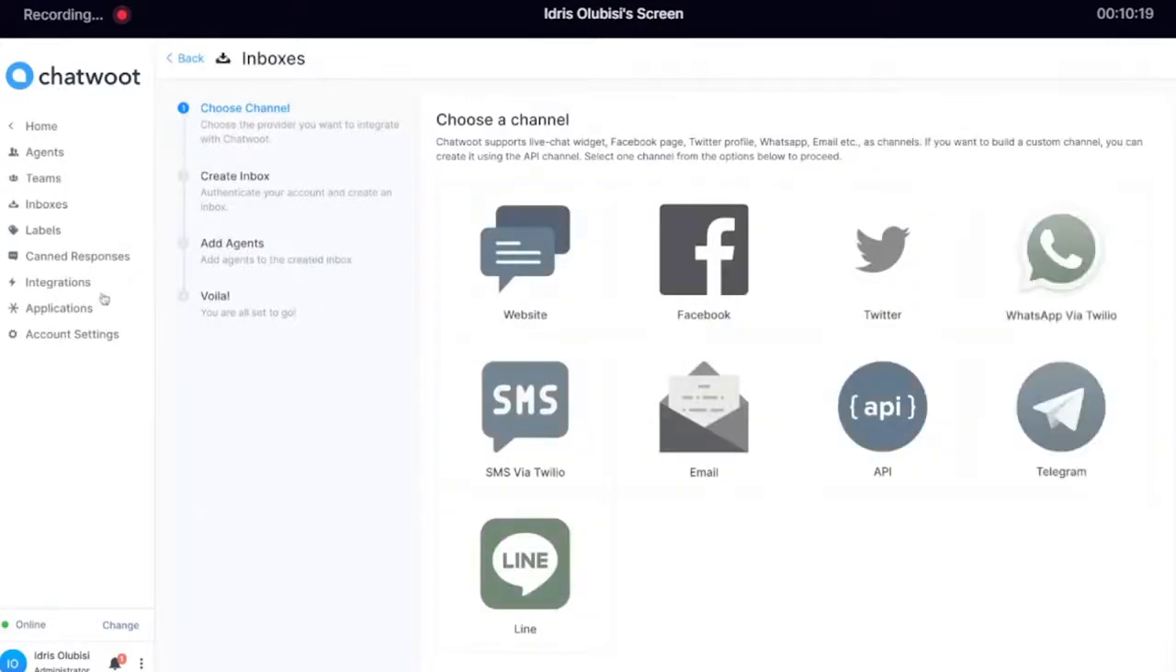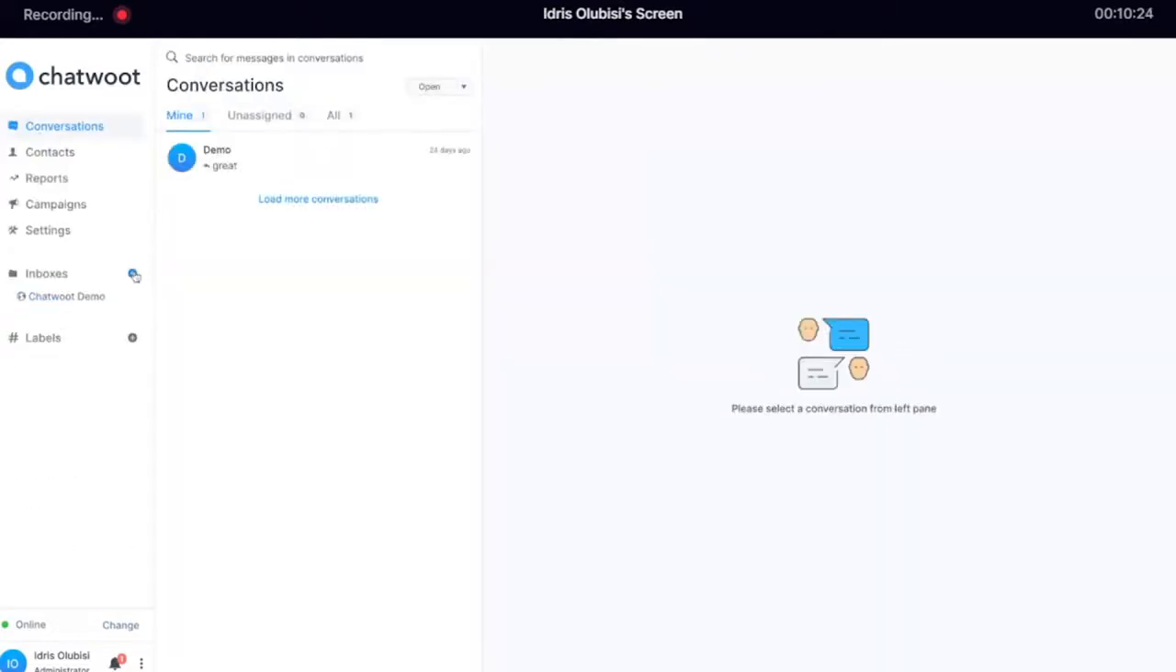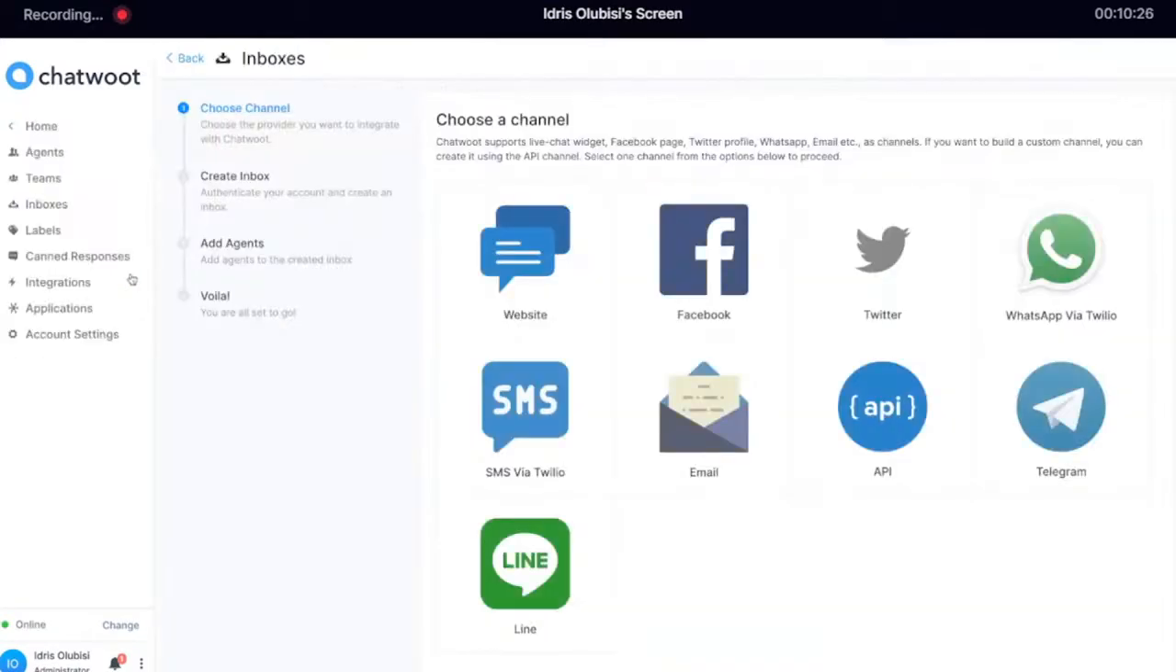So I'll click on this button. I click on add inbox. You can do that by clicking on, let me just go back to this point here, where you can click on add inbox. So you see the option to choose channel. So as of today, October 1st, we have integrating Chatwoot to websites, Facebook, Twitter, Twilio, email, messaging API, and Telegram and SMS also via Twilio. But in this case, we'll be choosing website because, of course, our React application is a website.